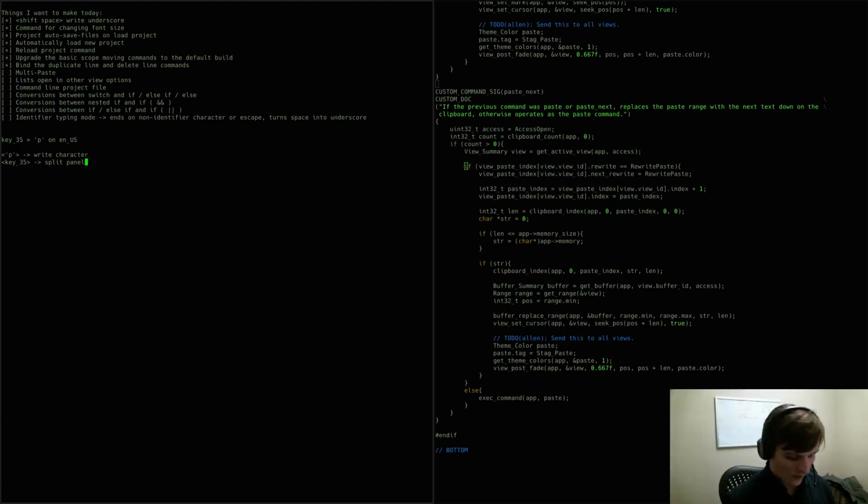But okay, so the goal here is to make it so that people who can rebind these things don't really have a problem. The problem is to make one data structure that allows the key bindings to work for everybody.